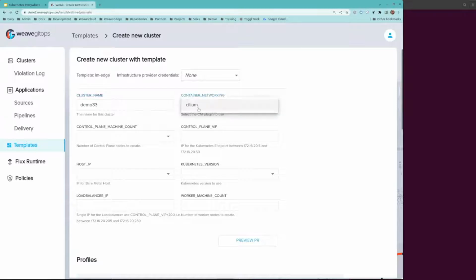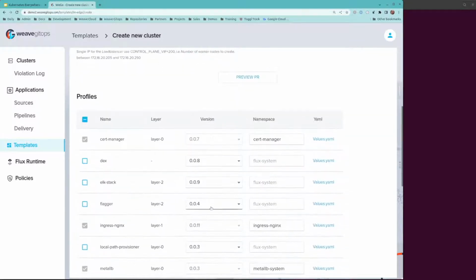So I need to type in a cluster name. I need to select the CNI plugin to use. I'm going to use Cilium here. I'm only going to have one control plane machine, as this is a small test environment. I'm going to set the control plane IP, and I'm going to set a load balancer IP as well. I'm going to select the bare metal host to host this cluster on, and the Kubernetes version to use, and the number of worker machines I want.